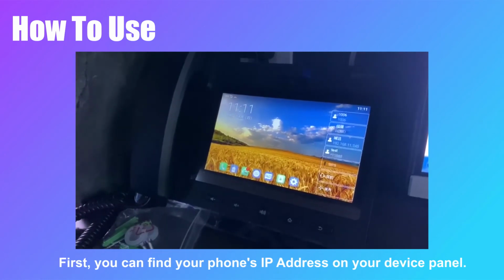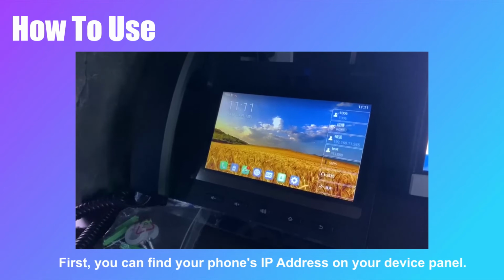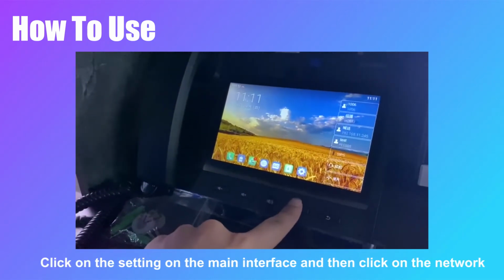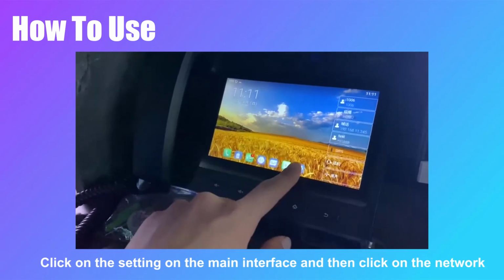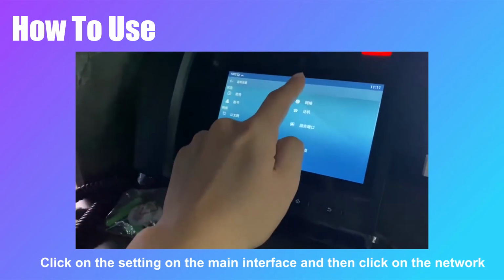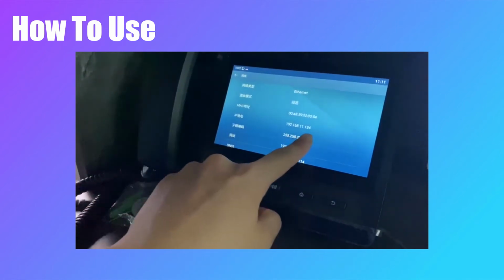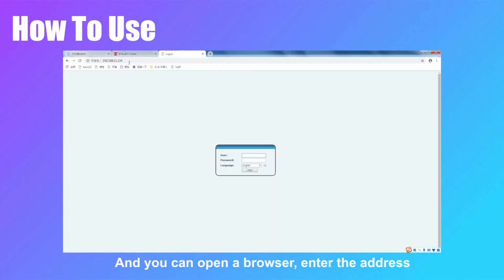First, you can find your phone's IP address on your device panel. Here, I take the video phone as an example. Click on the setting on the main interface, and then click on the network, and you will see the IP address. And you can open a browser, enter the address, fill in the username and password. Then you will come into the grid of this phone.